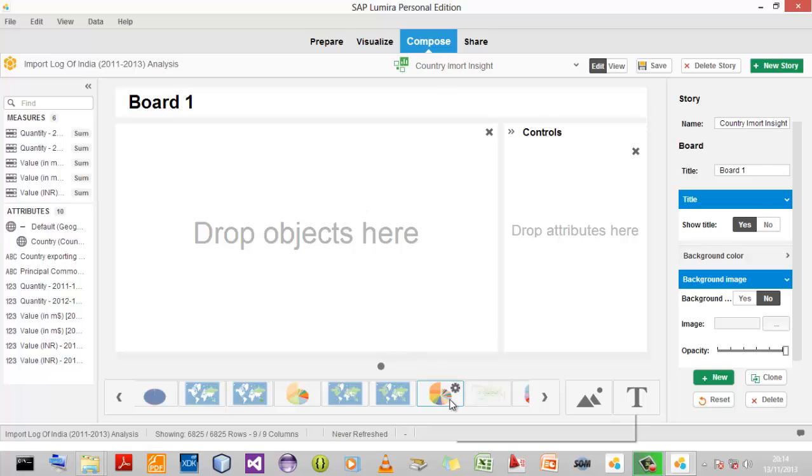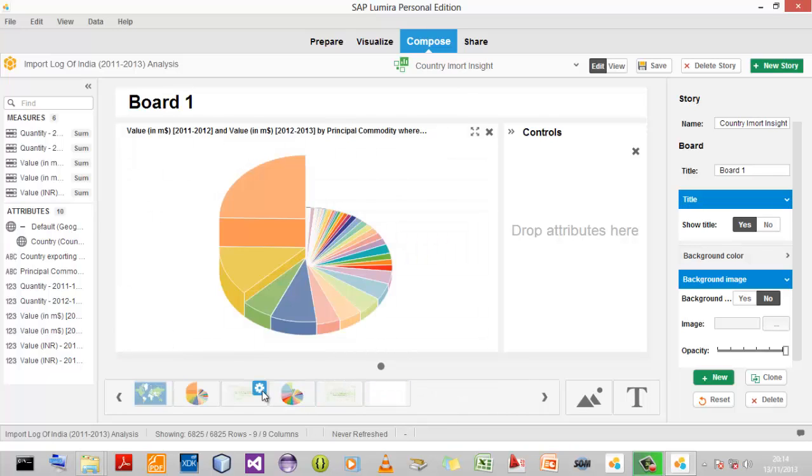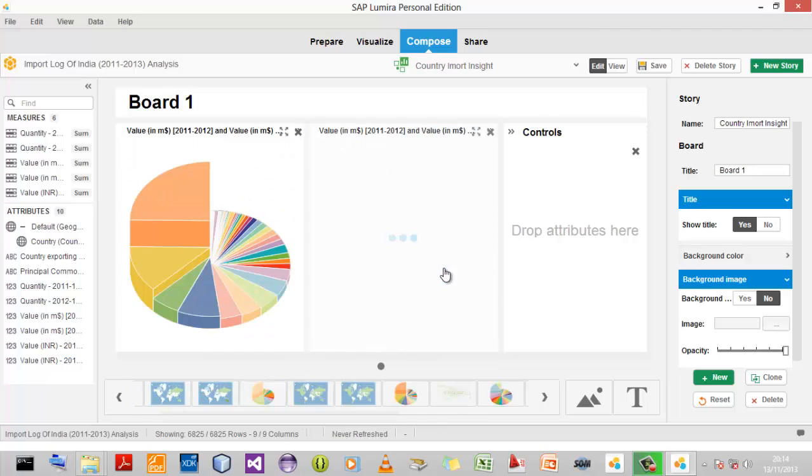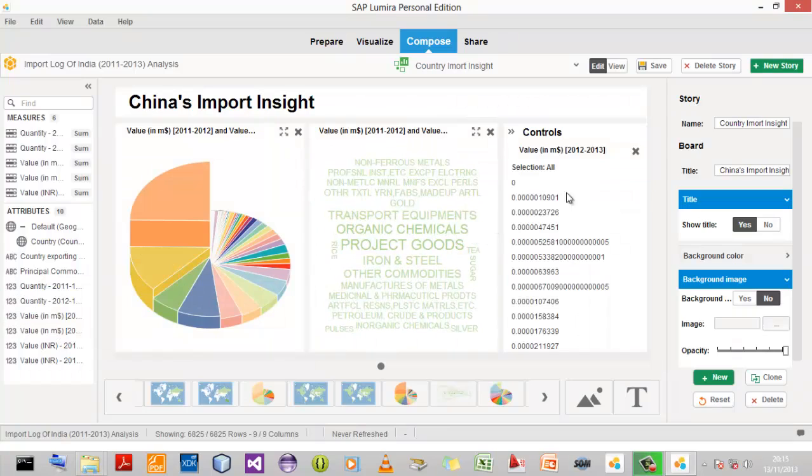So let's get started with this. I'm dropping China's visualization which I just made, and of course we need to rename the board as China's import insight. And the controls, however, are optional, but I just want to put in the latest, the recent financial year which we are still going on right now.